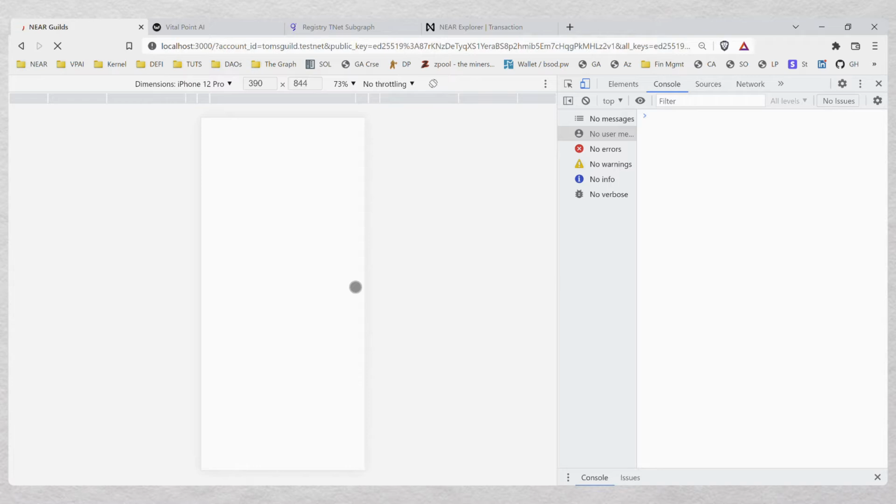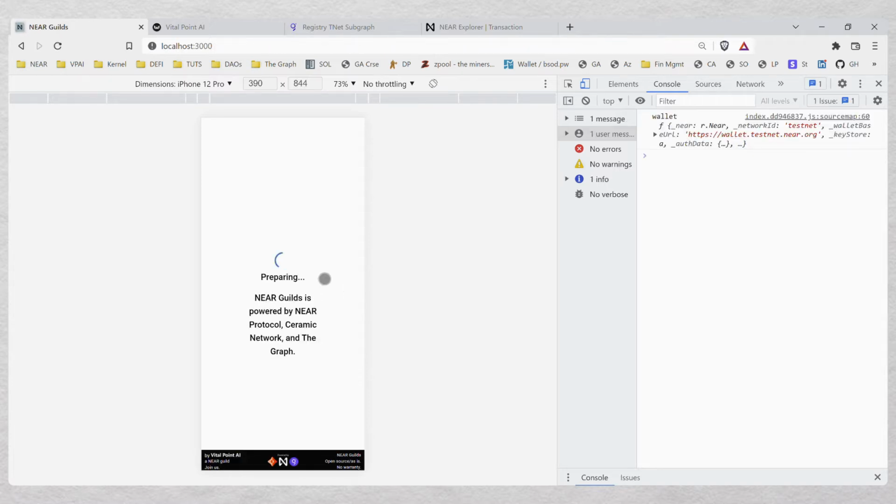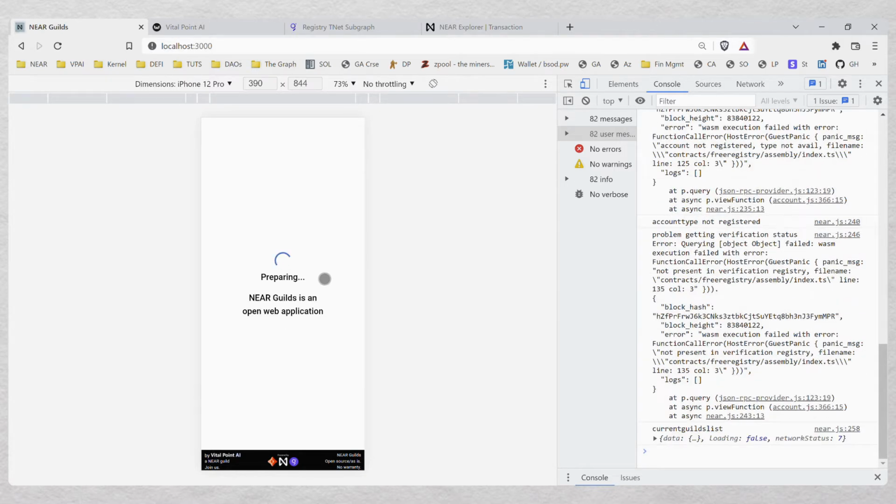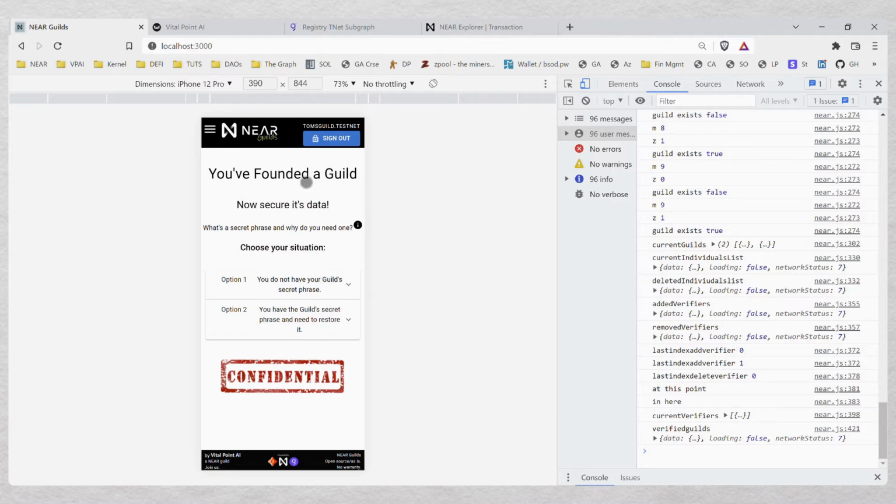Now, because Tom is in control of this, he's going to be able to change any data related to the guild. So now that he's founded the guild, basically set up its account, he's going to get a secret phrase, another one, which is for the actual data stream for the account.